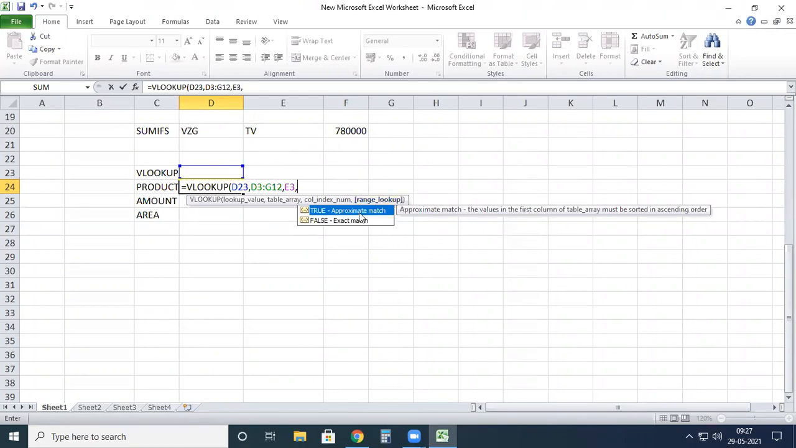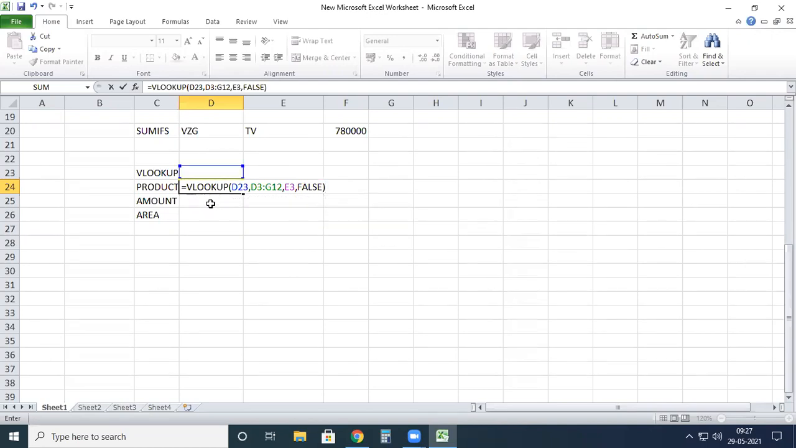Next is the range lookup. Range lookup means whether we are giving true or false. If we give true, it is an approximate match. If we give false, it is considered an exact match. Now we close this. Here no value is there, so in the same way I will drag this.